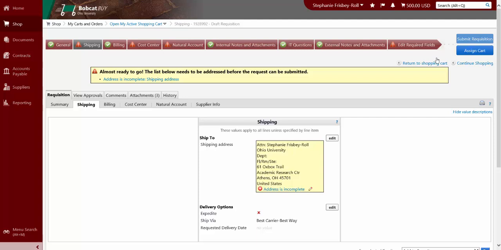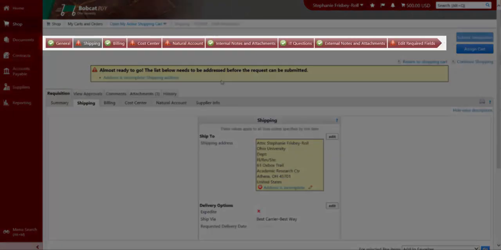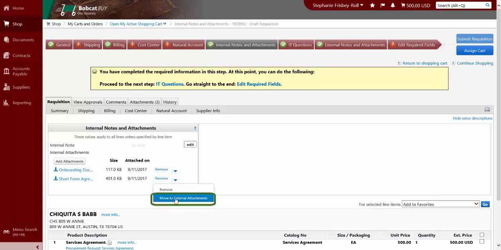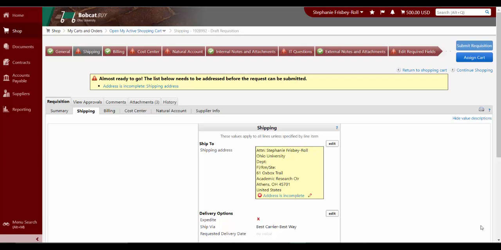If you remember in our example, we stated that this was a short form services agreement. So that requires us to update the external and internal attachments. One way that you can do that is by selecting Internal Notes and Attachments at the top portion of the screen, and then choosing from the two options that are attached, use the arrow to the right of the Remove link and move to External Attachments. Once you've marked your attachments for internal or external use, navigate to the Summary tab under the Requisition tab.